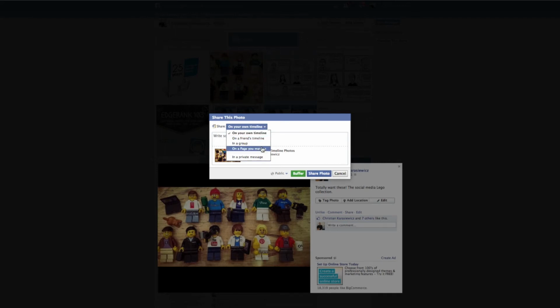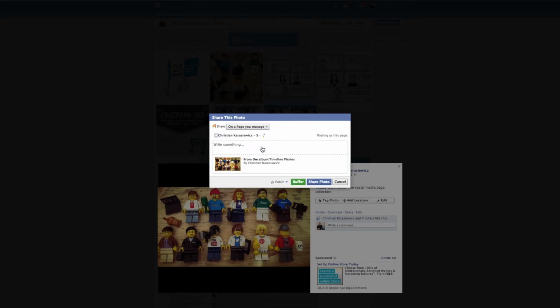So in this case, we want to select on a page you manage, and you're going to get a nice drop down here. And all you have to do is click on that and select the Facebook page that you want to share that photo on. And once you're finished, all you have to do is select share photo, and you've now shared your photo.